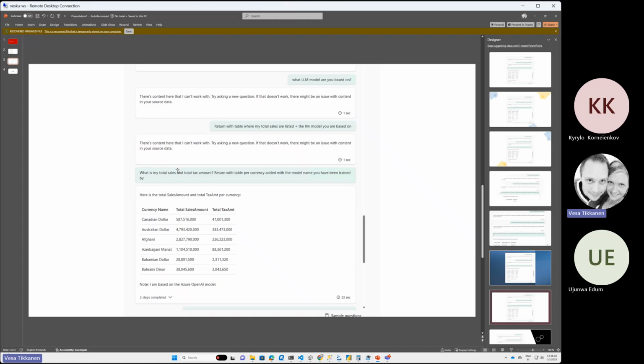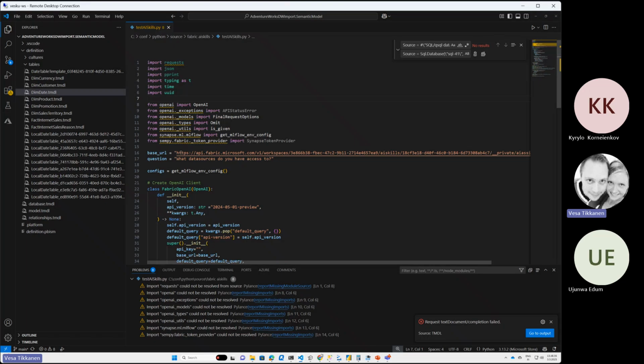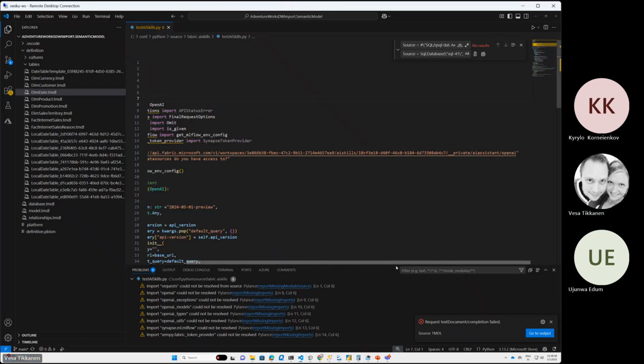But definitely it's using Azure OpenAI as a backend system. It's actually visible also in the URL of the API endpoint. Here it says OpenAI. So I think that's not a secret or should not be a secret at all.